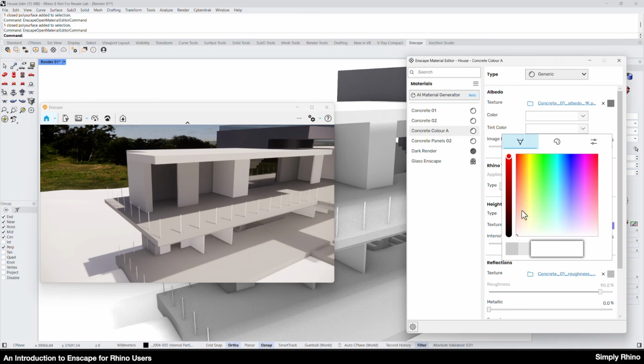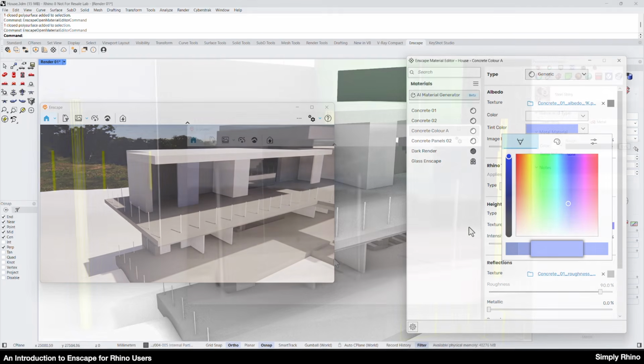You can duplicate neutral coloured Enscape materials like plaster or concrete from inside Rhino and then add colour to them by using this tint setting here. This is a quick way of having different coloured versions of the same material. Note that you can't duplicate materials from inside Enscape, and this has to be done via Rhino.